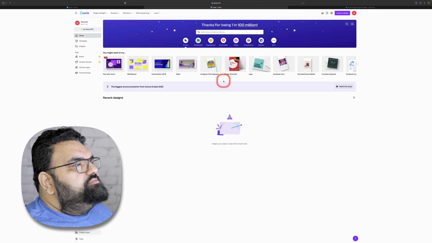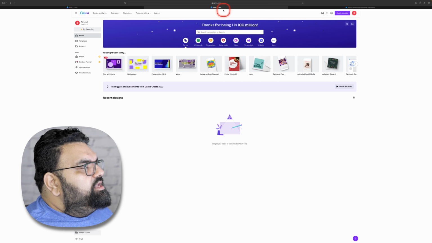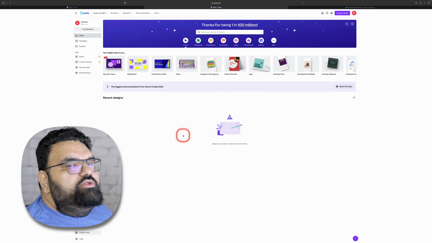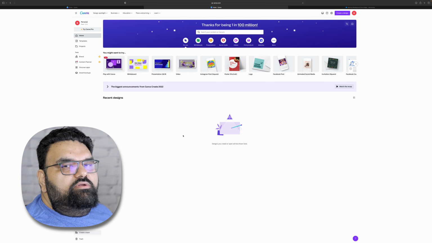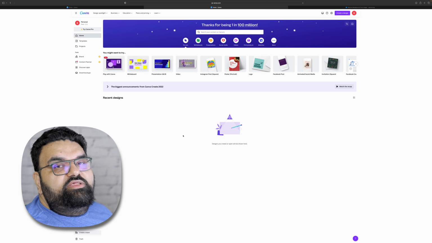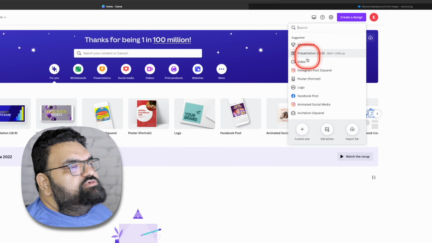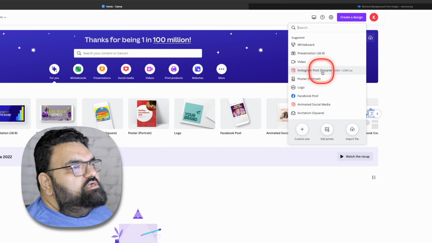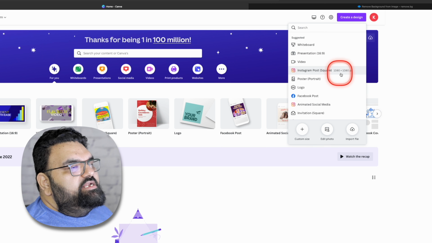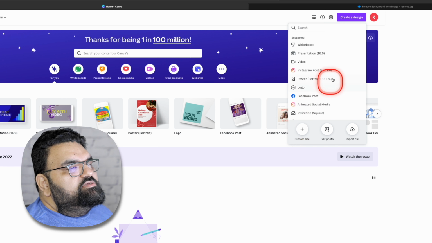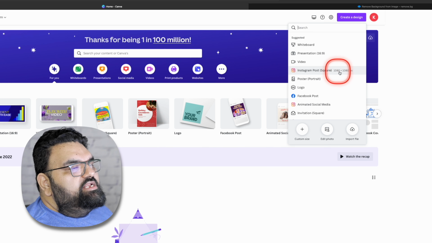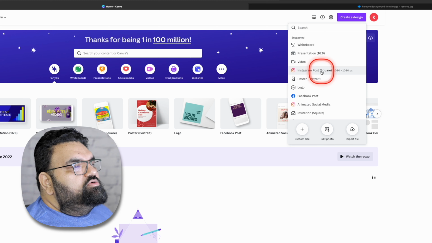So here I am at canva.com, and this is a brand new free account. Everything we do will be on a free account. We're going to go over here, top right corner, and click on create a design. We're going to choose Instagram post square, 1080 by 1080. These are just presets. You can also do a custom size, but right now we're just going to go with 1080 by 1080.